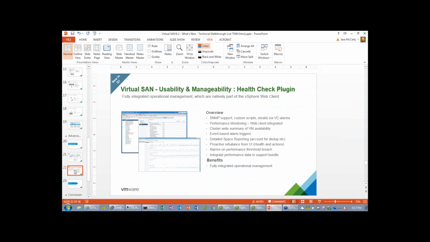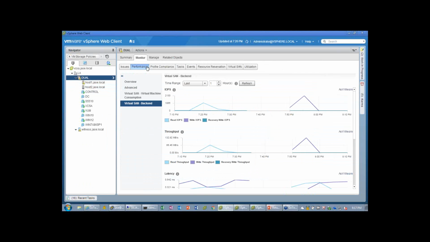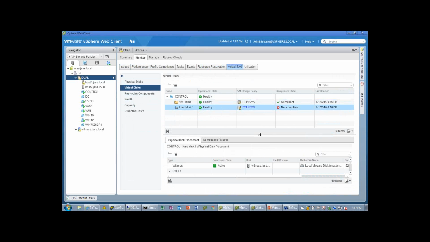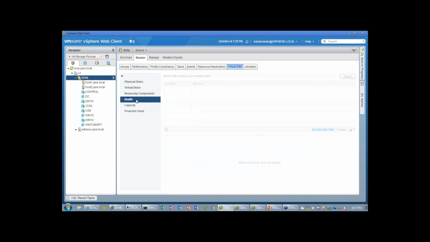Let's see. The health check plugin, maybe this will work for me now that I don't have so many errors in my home lab. And, oh, that's where I wanted to go. I was in the right spot. Okay. So I can also see that here, right? I can also see my components, and as they're being migrated, I can also go and look at my health here. And I'll probably have some errors.